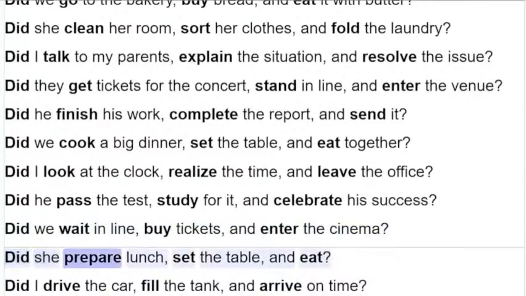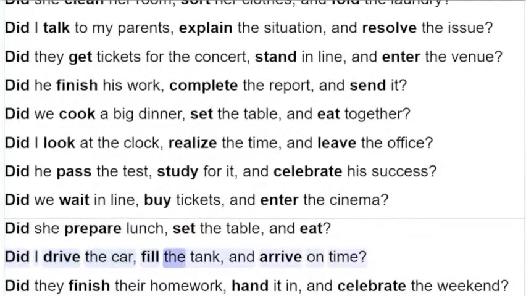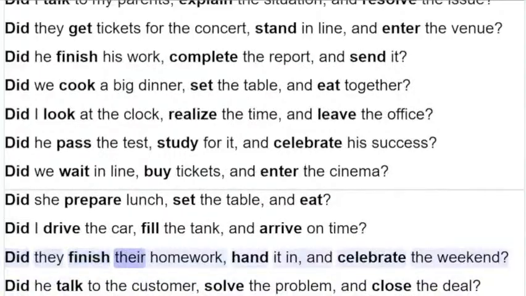Did she prepare lunch, set the table, and eat? Did I drive the car, fill the tank, and arrive on time? Did they finish their homework, hand it in, and celebrate the weekend?